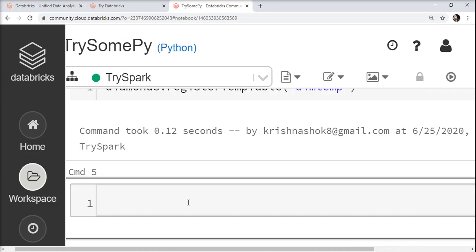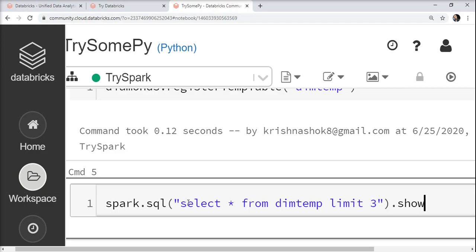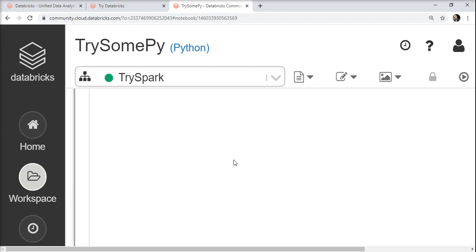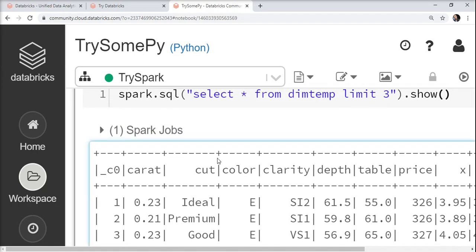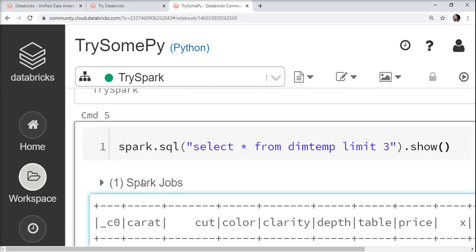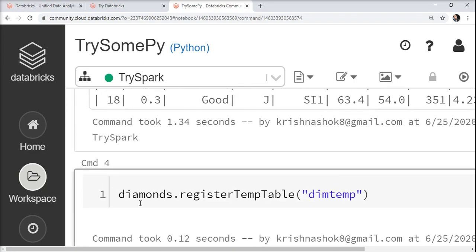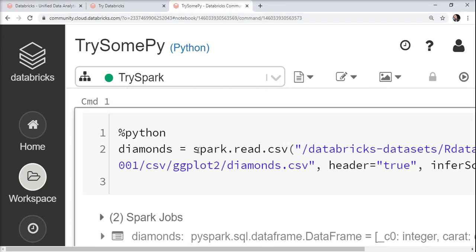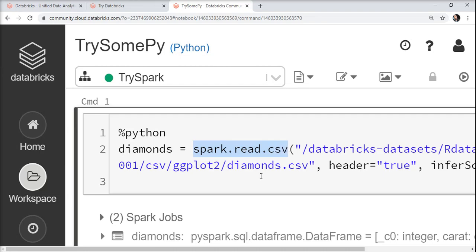Now what I'll do is run spark.sql code in PySpark, a simple select query. So it is a SQL-like query on the table we registered, not on the data frame. I want to see three rows, and this will generate a data frame as a result. So we have to call the show method. Yeah, the limit was three. So it gave us three rows from this dim temp, which is ultimately registered on the data frame diamonds. And this data frame diamonds is nothing but a file we read from the cloud of Databricks.